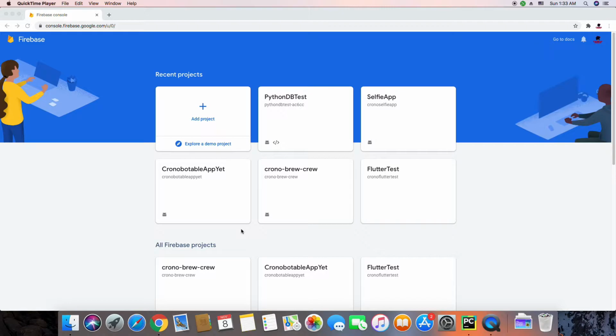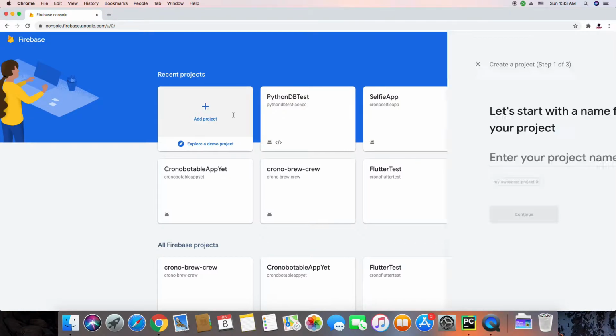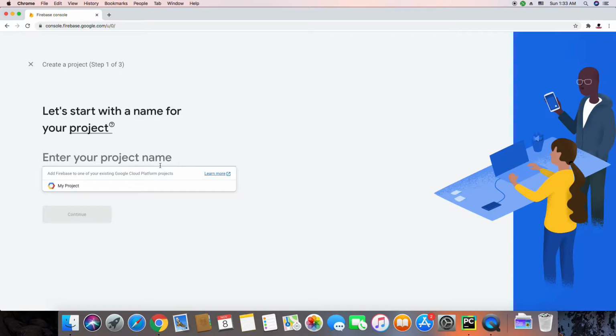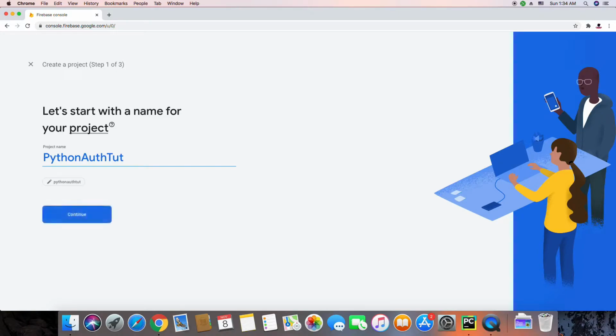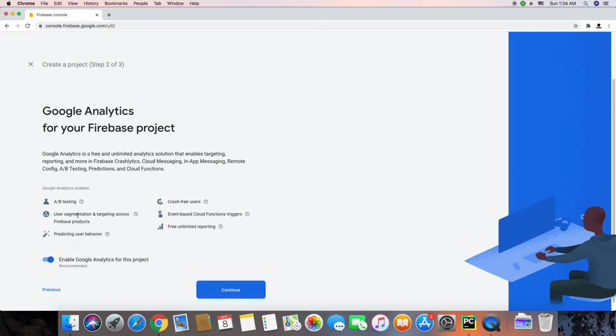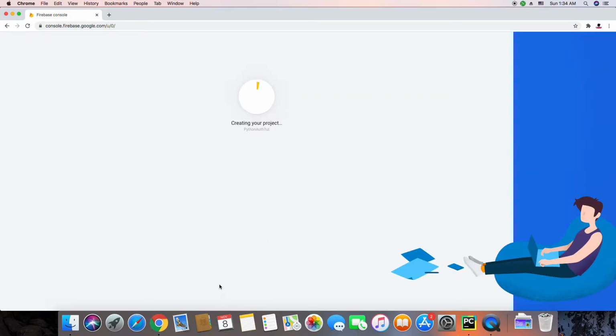It's not that hard. All you're going to have to do is create a few objects in Python. So I'm going to add a project, and I'm going to call this one, maybe Firebase, or you know what, I don't need Firebase in this name. I'm just going to call it Python Auth tutorial. And I'm going to continue with this. Analytics, I don't think I need any of those, so I'm going to create this project with simple stuff. It's going to take some time creating this project, maybe a minute or two, so just keep that in mind.